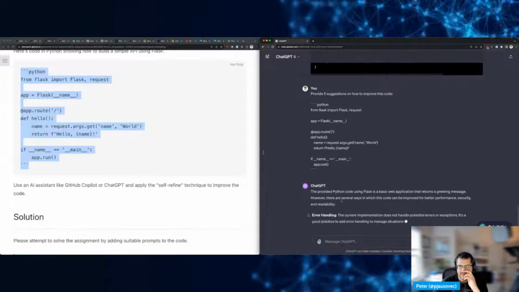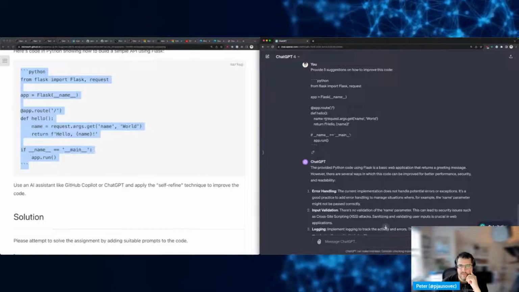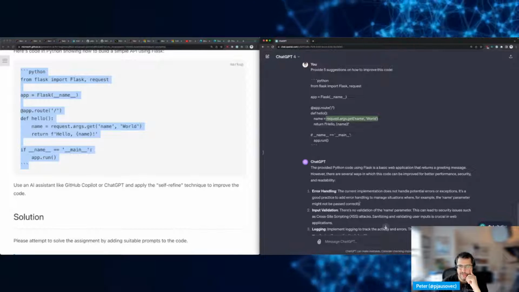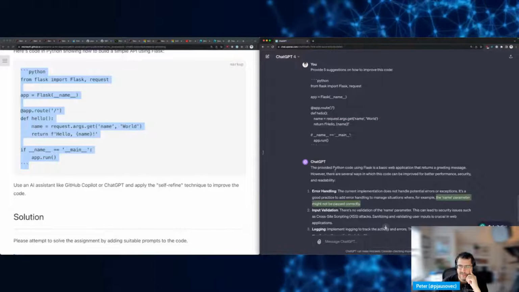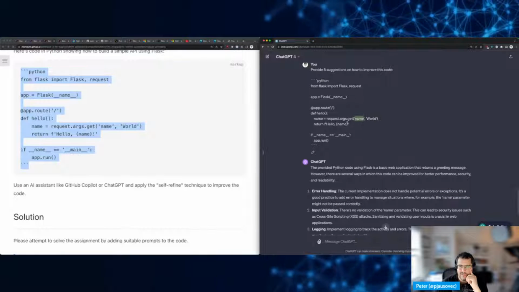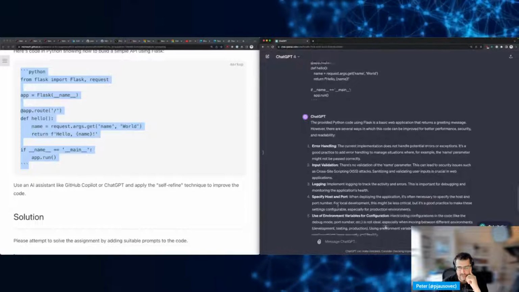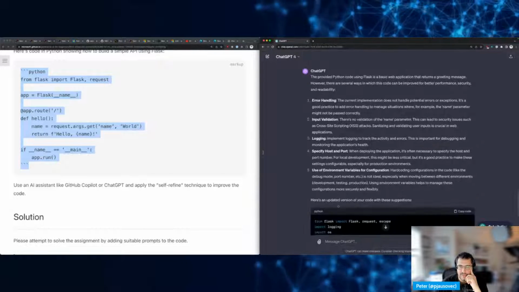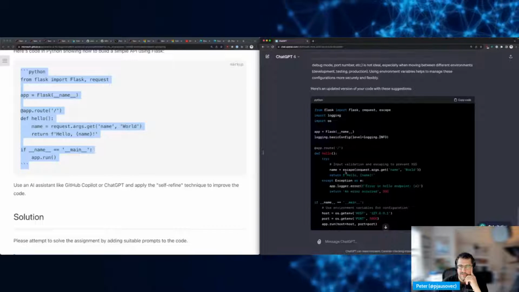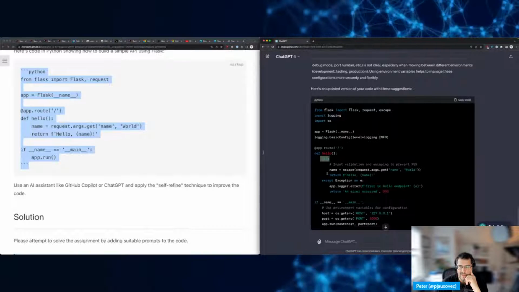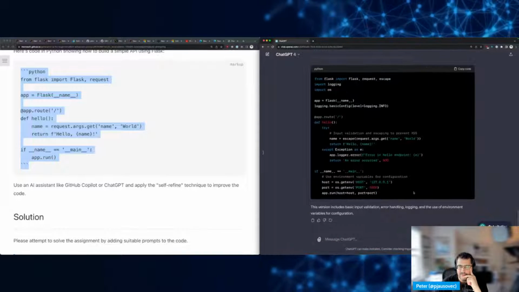Flask, okay. Several ways the code can be improved. Error handling. Yep, we're just blindly reading the name argument. Yeah, I recognize that. Input validation, yeah, that makes sense as well. We're just outputting the name here without validating anything. Logging, yep. Host and port, yep. And then it actually goes, and this is pretty useful. So escaping it, doing a try catch, and then specifying the host and port. This is pretty good.